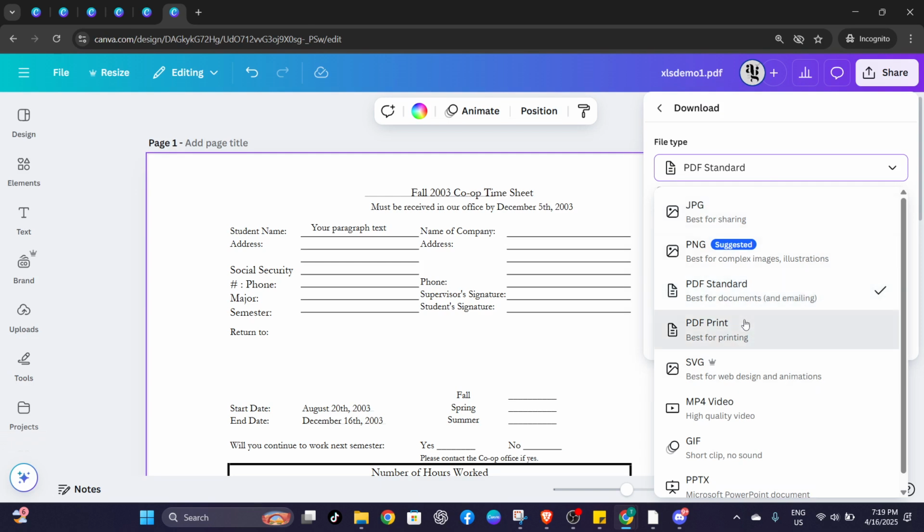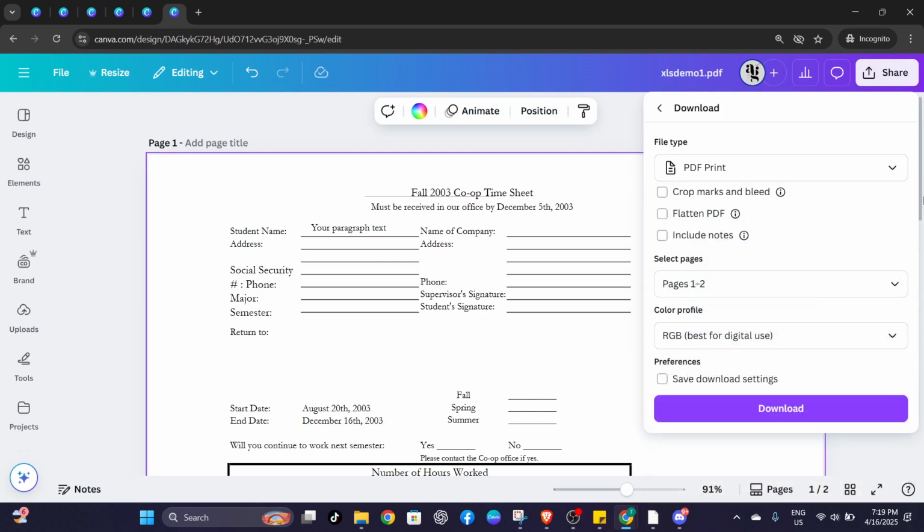After selecting your preferred download option, simply click Download once more. Canva will process your request and your edited PDF will be saved to your computer. And that's it, you now know how to edit a PDF using Canva quickly and efficiently. This method is perfect for making fast adjustments without requiring specialized software.